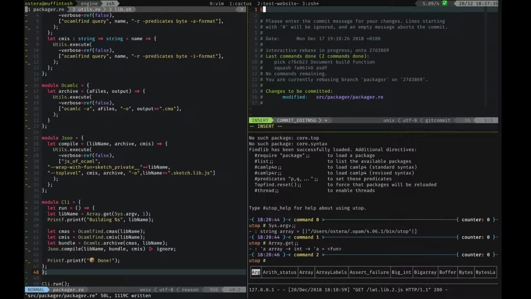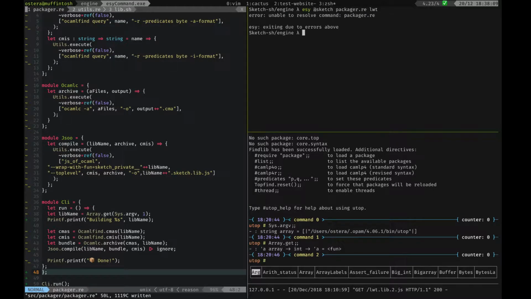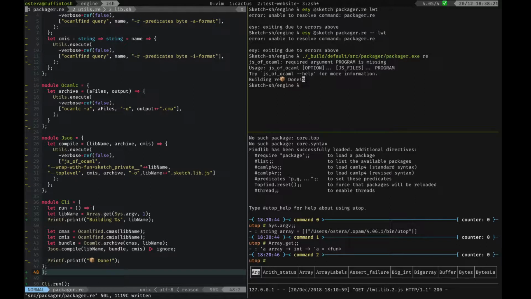And I can say let a packager bundle multiple libraries together. No, fully package a library with its dependencies. So now if we run sc sketch packager, right? We do LWT. Isn't it this way? How do you execute this thing? Never mind. Yay, we're done. The required program is missing. Interesting.